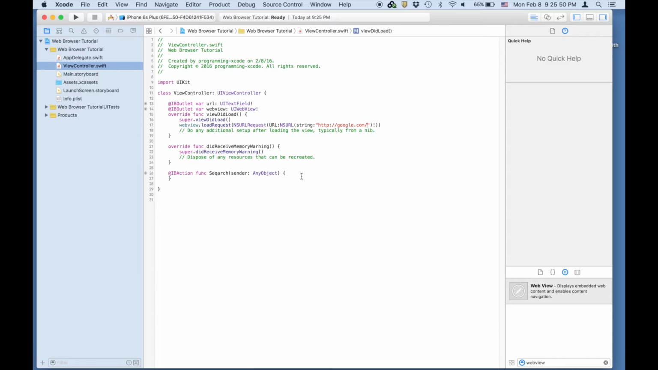And then we're gonna go to search, and we're gonna say webView. Again, we're gonna do this in one line. Instead, I'm gonna take this and copy it. So the URL instead will just be HTTP plus url.text, and then plus a slash.